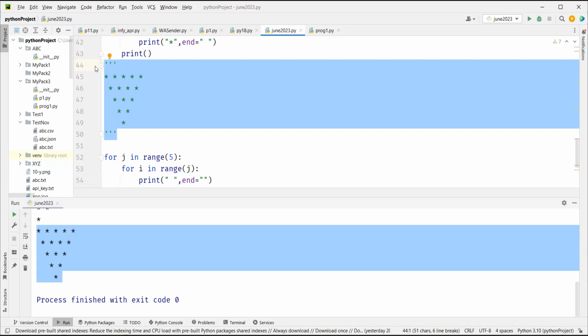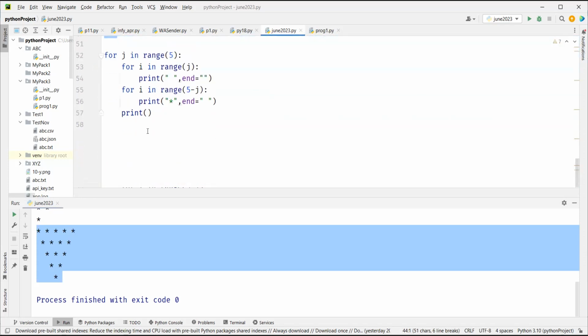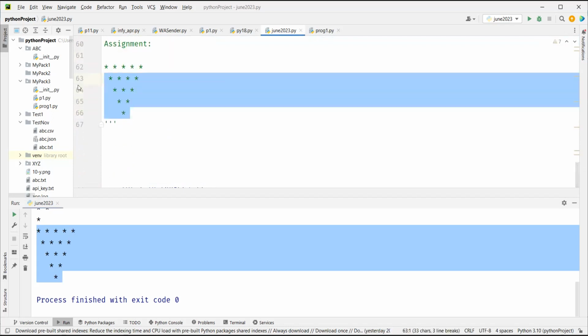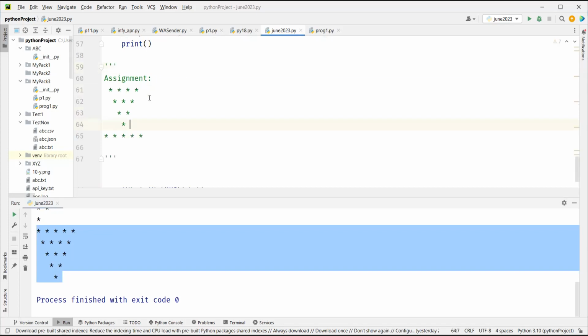I'll give you one more assignment here itself in the program. Instead of printing this inverted isosceles triangle, I want you to print the other way around. Okay, so this is the assignment. And also solve the assignments from the website.